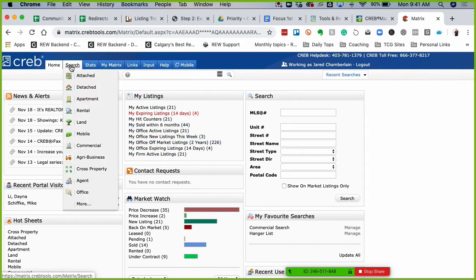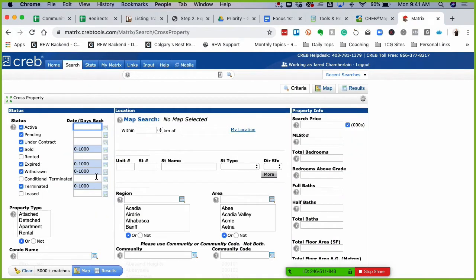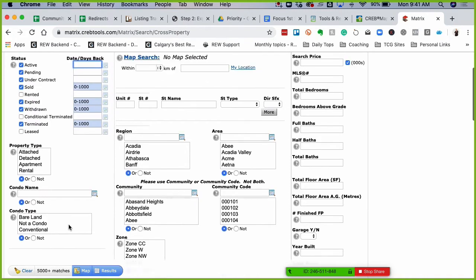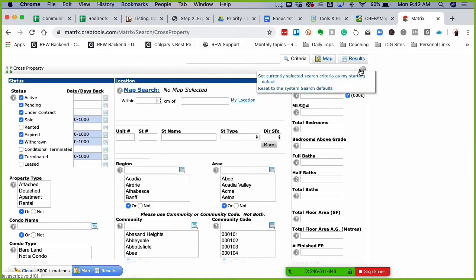What I've done is set up my cross property search over here as my focus first search, because I got so tired after doing hundreds of these in a year. I got tired of inputting this every single time. You can set a search and save it somewhere. Up here: set currently selected search criteria as my starting default. After you set this up the first time, do that.